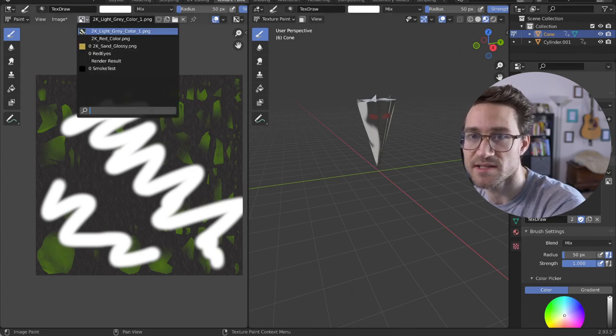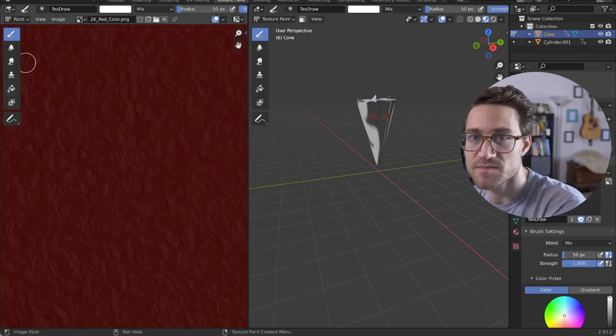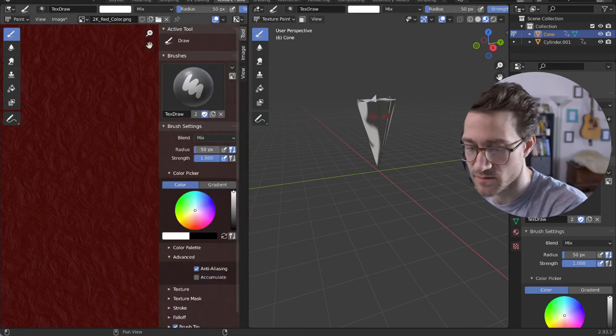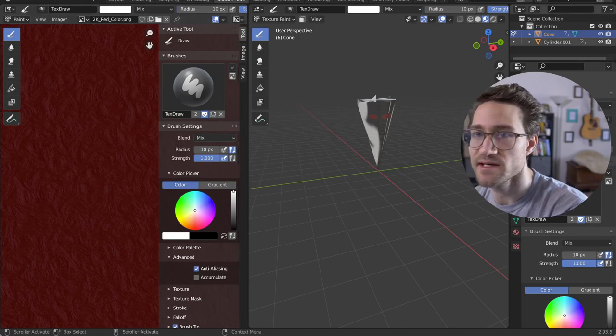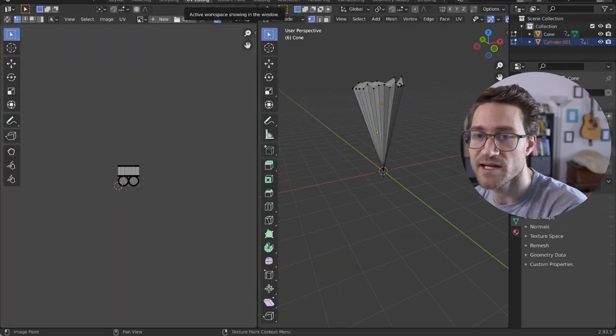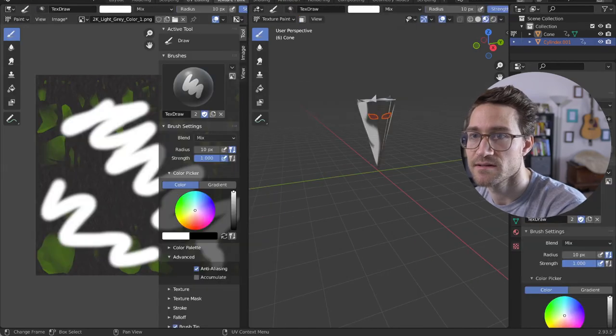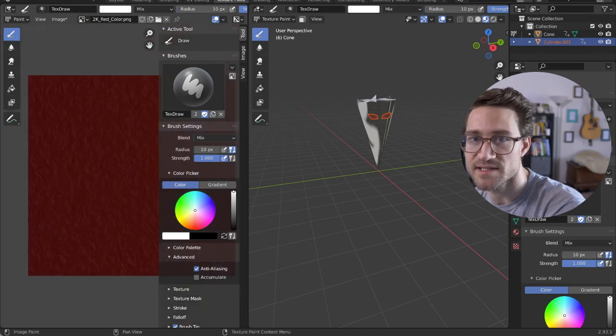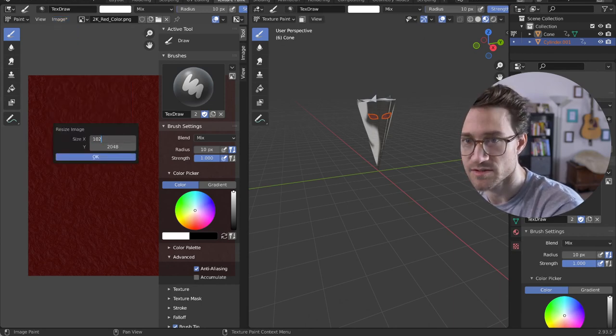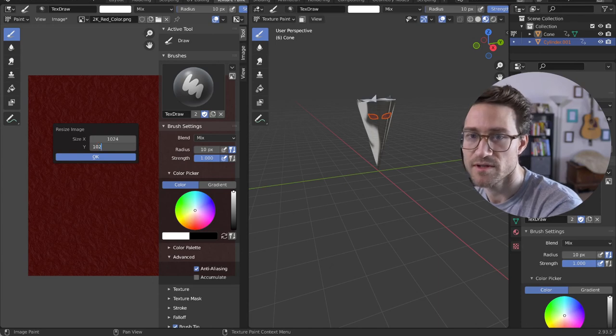Similarly, let's come into the eyes. Let's make our brush slightly smaller. Give me this little window. Radius 10. And if we look at the UV editing, texture paint. I think I need to resize this as well. Yep. 1024, 1024. Okay.